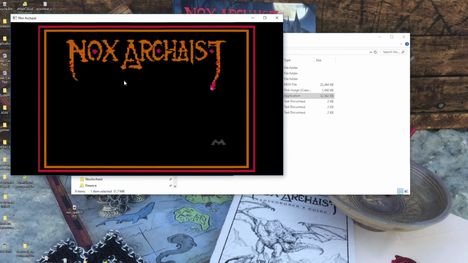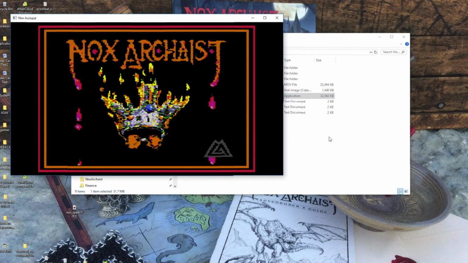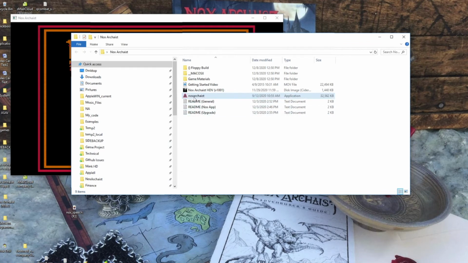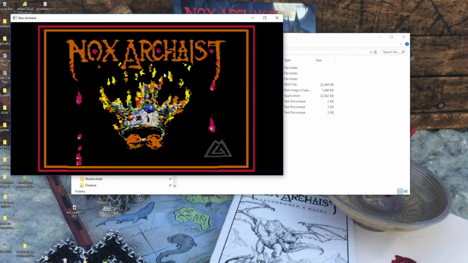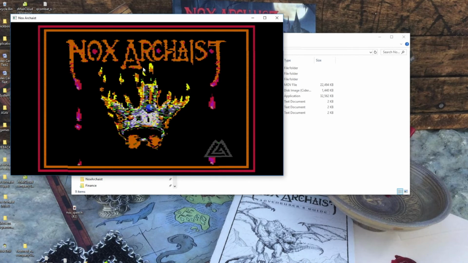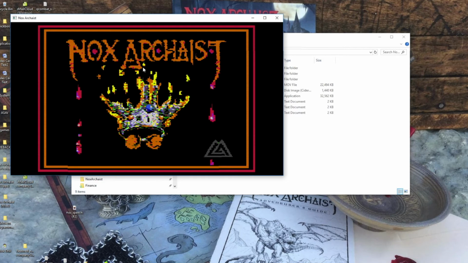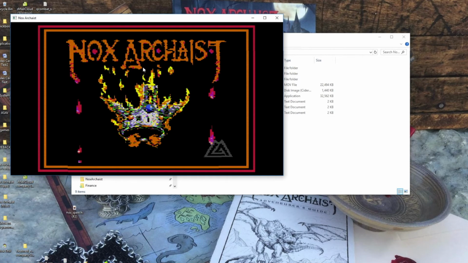Also, depending on the virus scanner, you might need to double click on Knox Archaist EXE several times for the virus scanner to allow it to launch. I said Knox Archaist.exe. What I mean here is just the Knox Archaist file that we clicked on previously. And this is what you should see if everything is working after Knox Archaist loads up, is this splash screen here. And that's pretty much it. From there, just follow the game prompts and of course consult the manual.